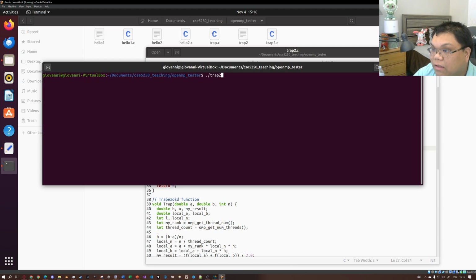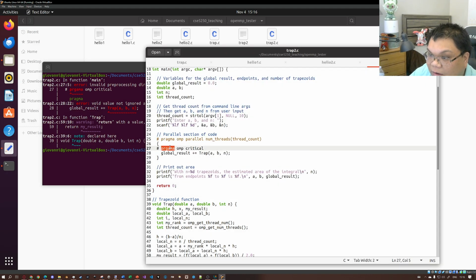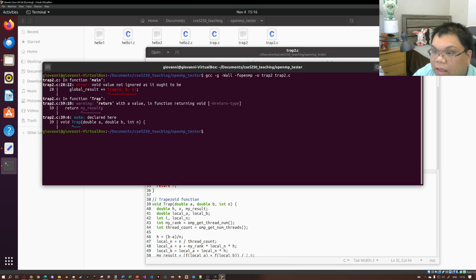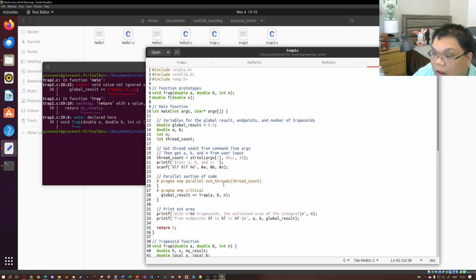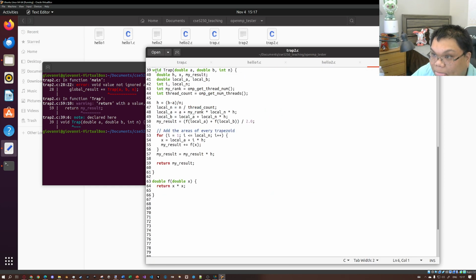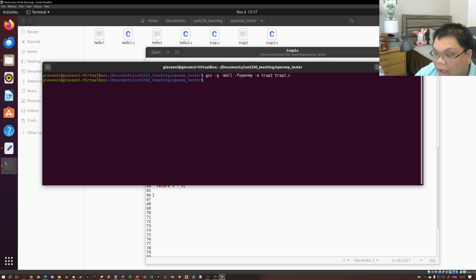If I recompile this, I misspelled it. Okay, here's the other thing. Because that function is now returning a value, we need to modify our trap function so it returns not void, but double. So double trap, and double trap again. Clear. And now it's hopefully going to work.